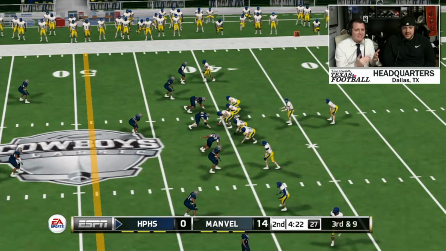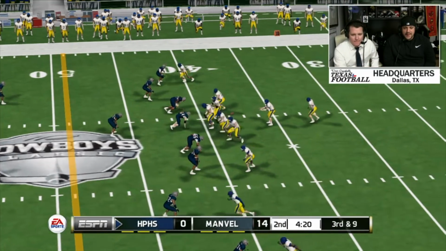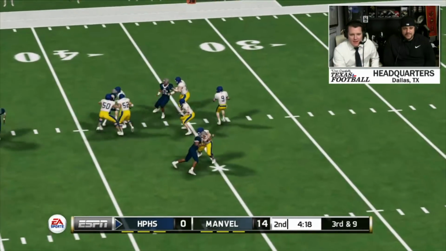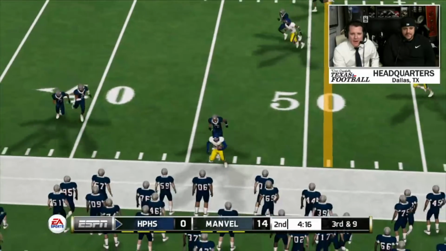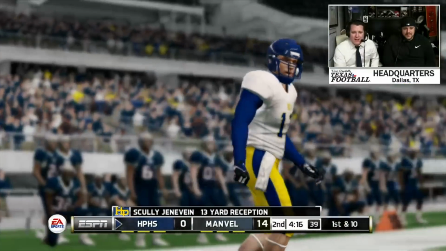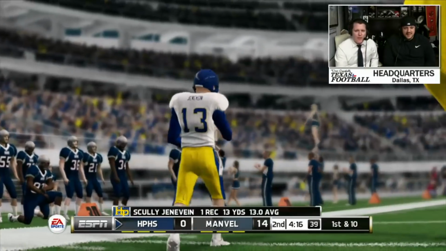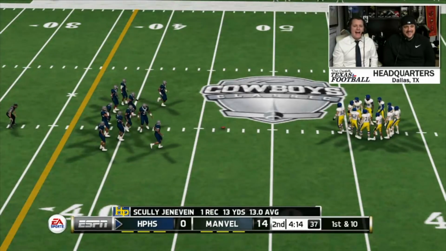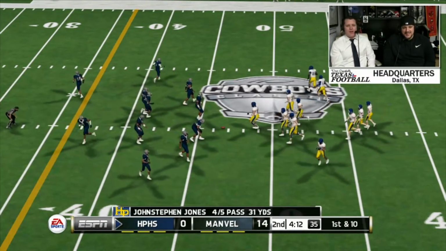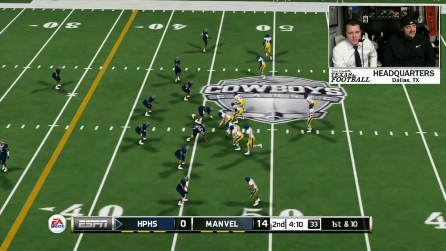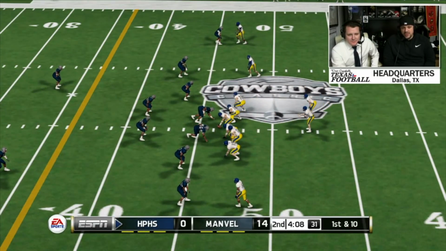This is where Manvel has to get off the field. They did it on the first series. We'll see if they can make it happen here. Pistol attack. Here it's Jones looking, firing across the middle. Great catch down. Scully Genevieve with a 13-yard catch, and Highland Park a first down in the Manvel territory, looking to respond. Great throw there by Jones.